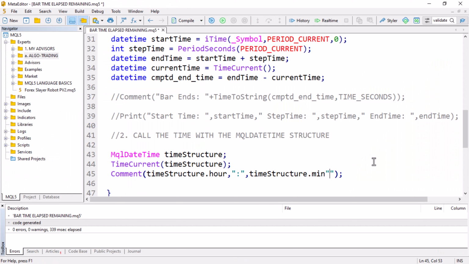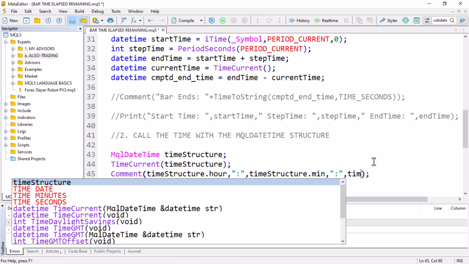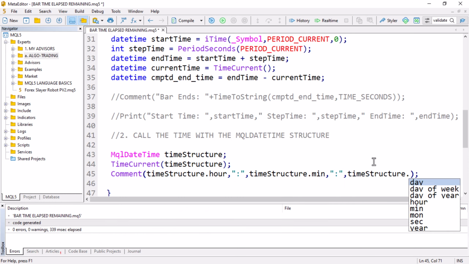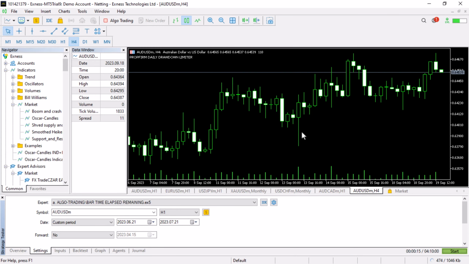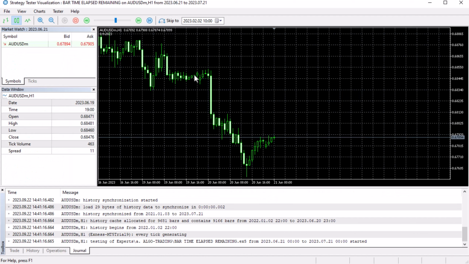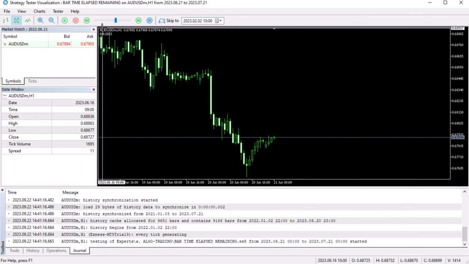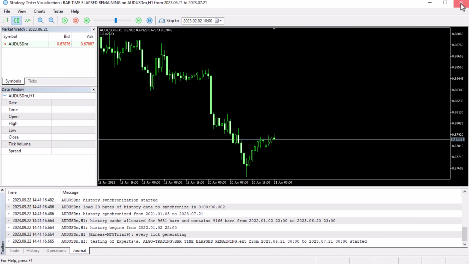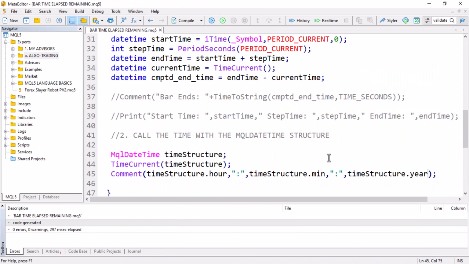Maybe you can also print the time structure dot day of week, maybe year. Let me just print the year in this case. So if we print the year in this format, you can see it is separated. So you can see we have the hour, the minute, and then the year in this case. So we can just print them in this case.